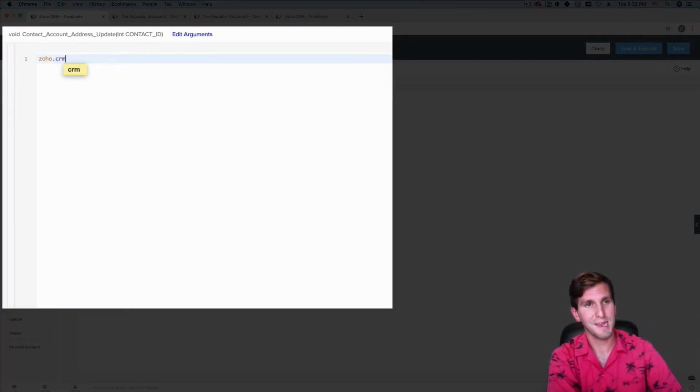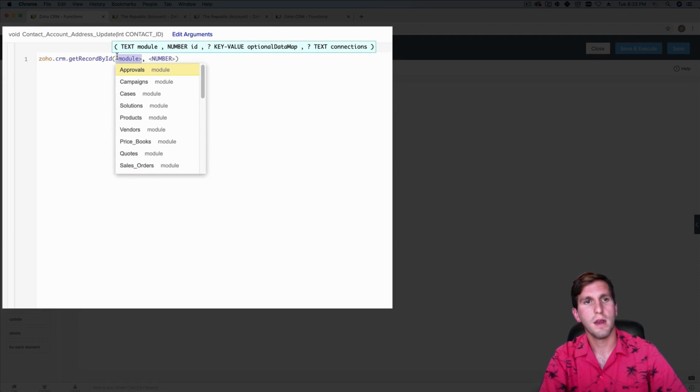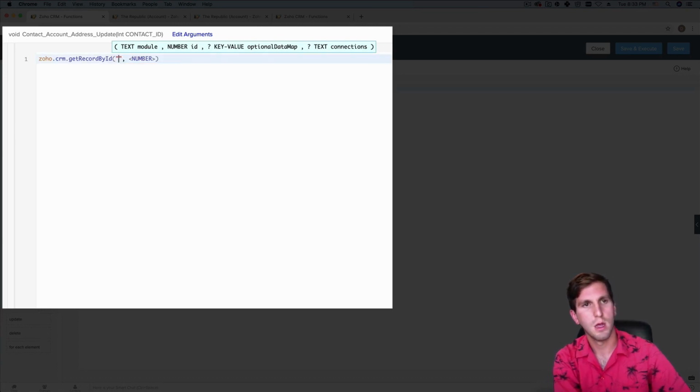We're doing zoho.crm and just trust me on this, you're doing get record by ID. So scroll down and select that. Now what this is asking us is for a module, and just trust me on this, type this in and I'll explain why later. Just type in quotation mark, contacts, make sure to do a capital C, this is case sensitive, and then highlight where it says number and type in contact underscore ID, all caps, again, case sensitive. And this is the variable that we pulled in at the very beginning.